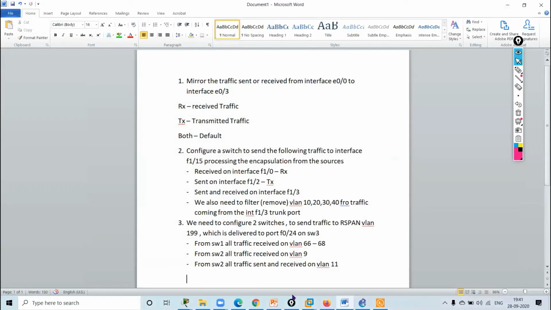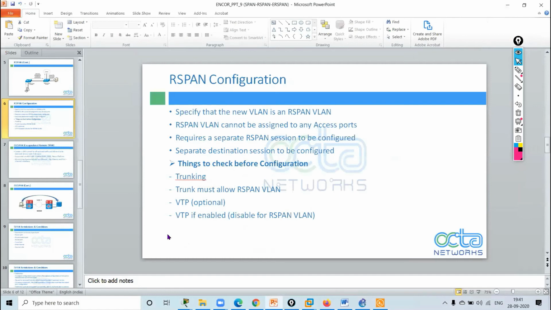Okay, no issues. So this is my RSPAN. Whenever my source is on one switch and the destination is on another switch, I'll use an RSPAN VLAN for my source and destination.